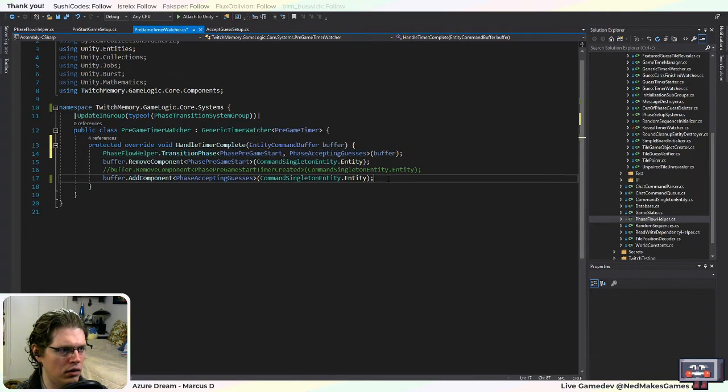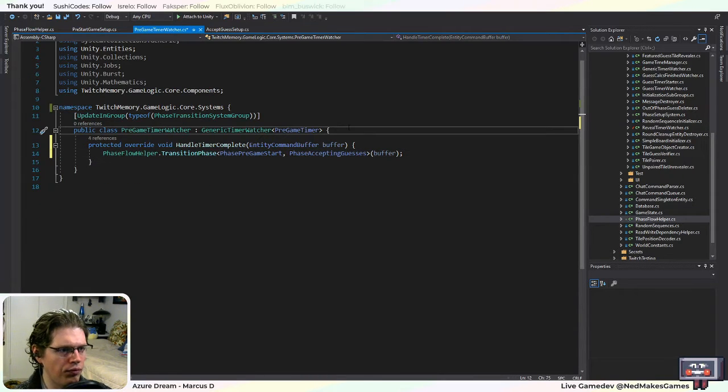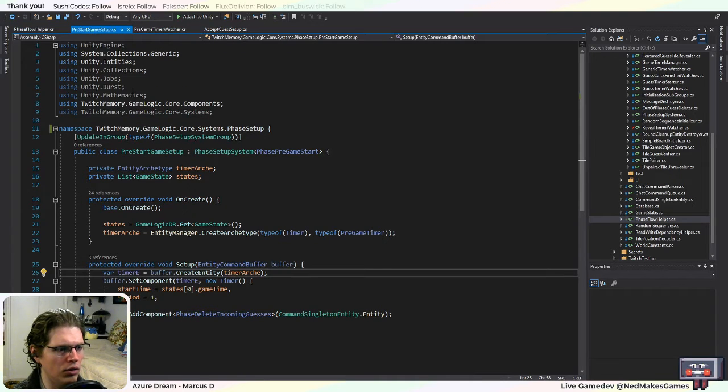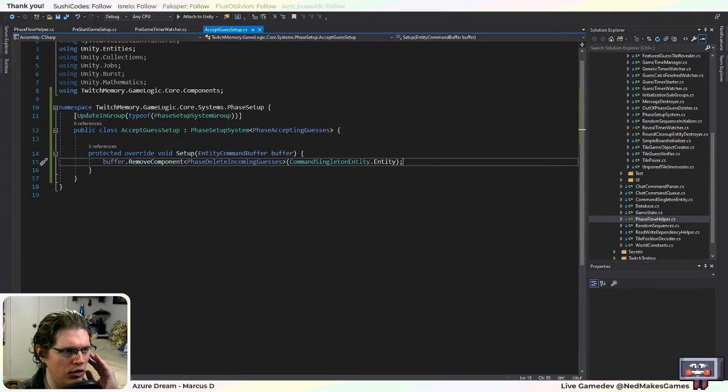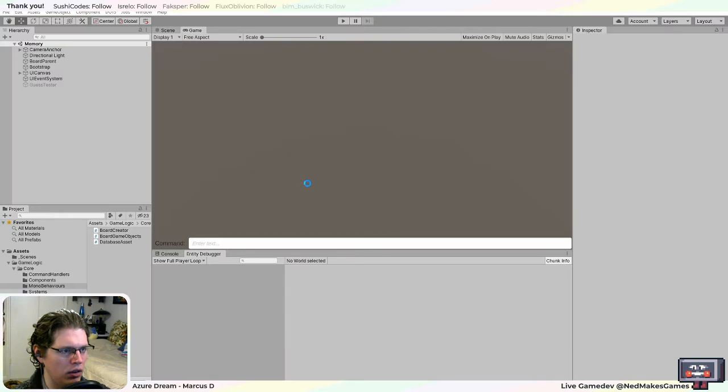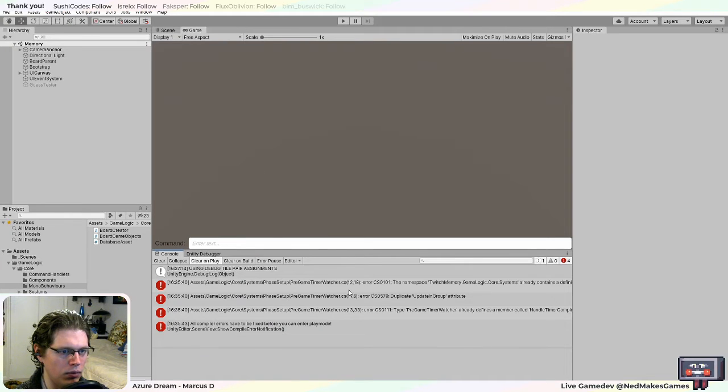All right, let's test this one more time. So what should happen is when we enter the guess, it should transition, and then this other phase will delete the incoming guesses command from the command entity.